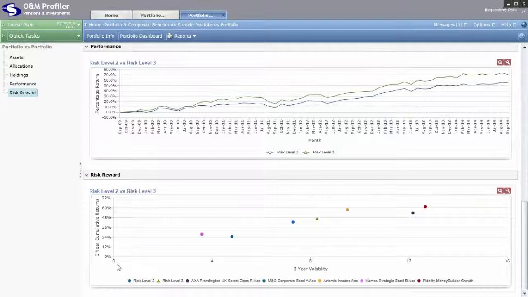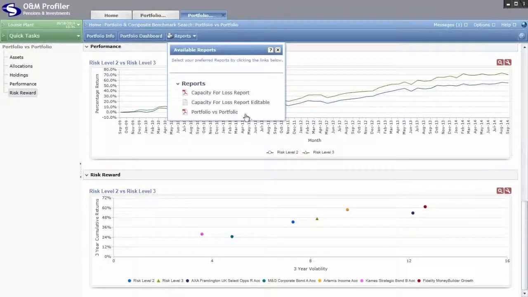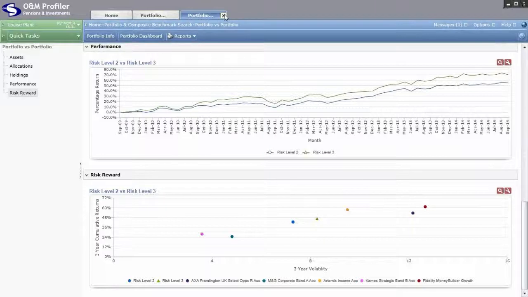And if you want to use this information in a report, click on Reports and you'll be able to access a portfolio versus portfolio report. Okay, I'll close that down.